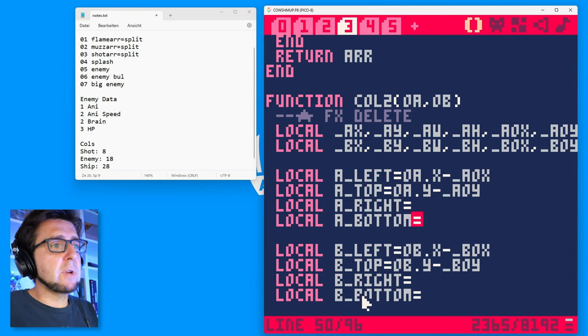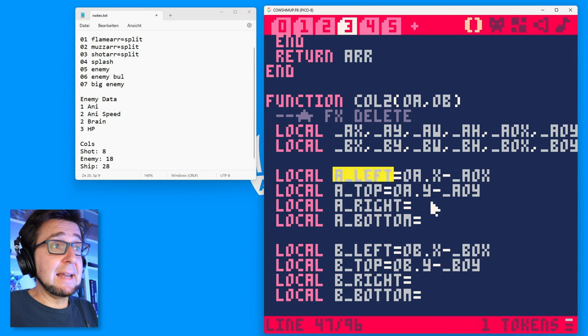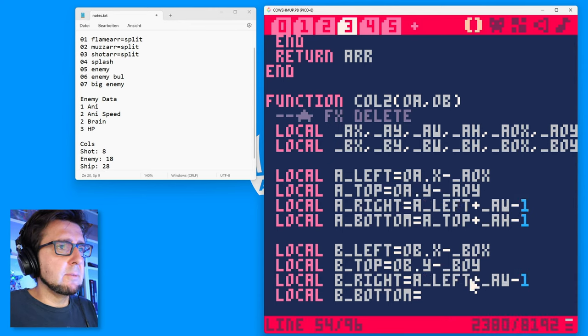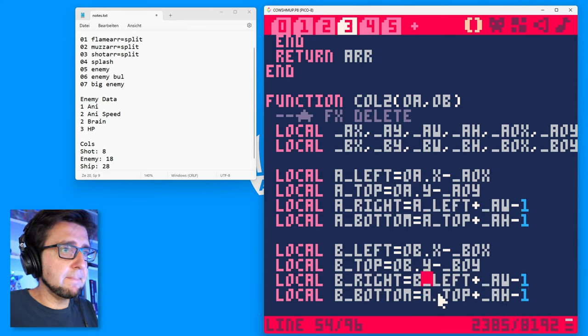Right. So the right and bottom is going to be just like the left plus A width minus 1. And this is going to be the top plus height minus 1. All right, again, this minus 1, right? And then we're going to paste these things in here, and we're going to switch A for B.